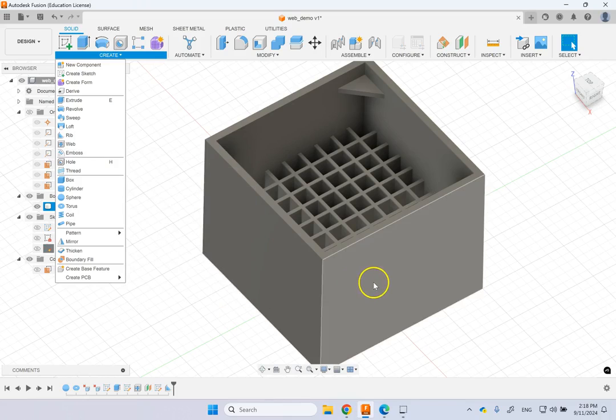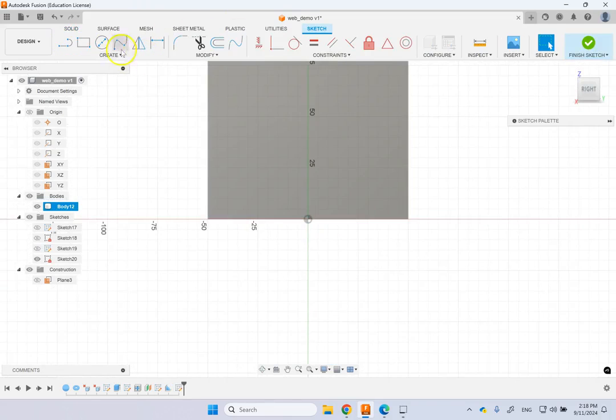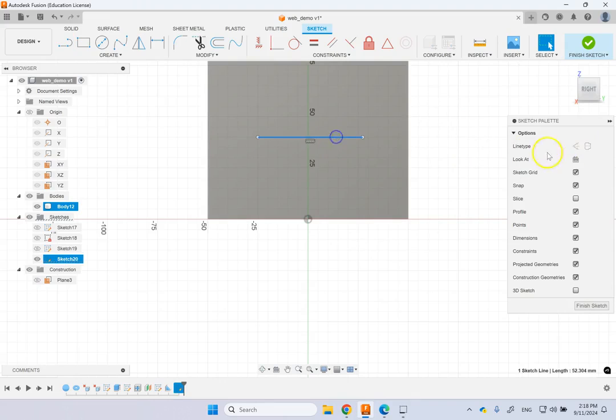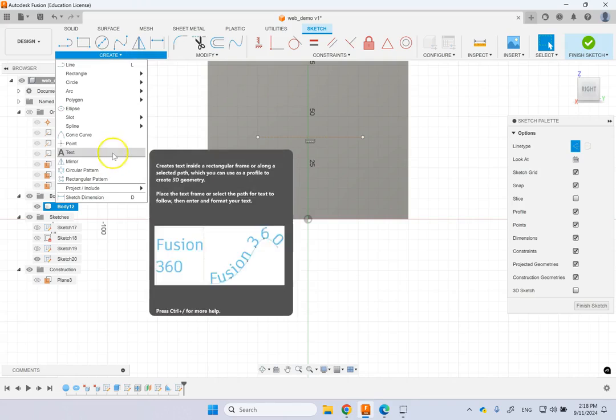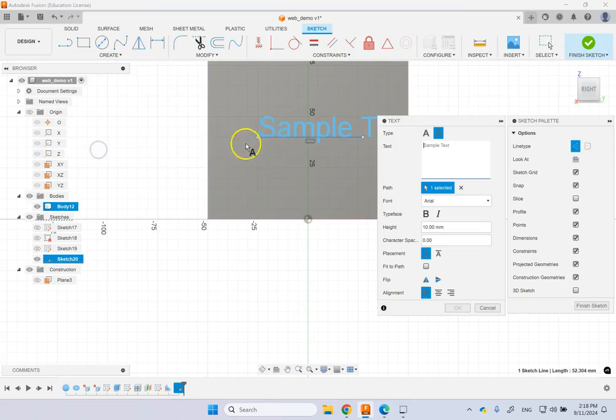Because on a flat surface, as I showed you, you can click on the sketch and on the plane and then draw something, right? So here, let's say I draw a line, and then of course I convert the line to a construction element. Then on this one I can create a text. Let me use the text command again, and I can write whatever you want. So I can write Fusion, and make it bold font.